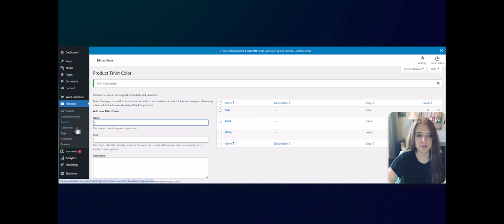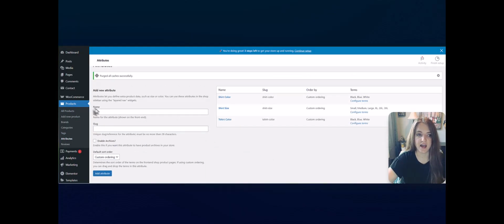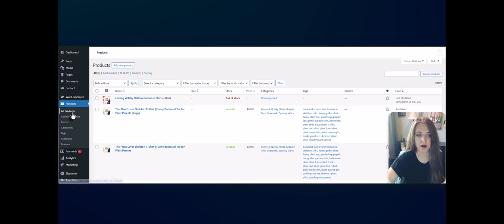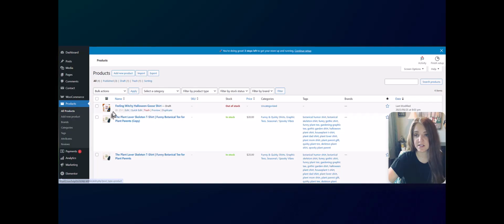And so if you wanted to do size, it would be the same thing. If you need to include that in the listing, you would then create the attribute for size, and you would put those sizes in. Once you have your attributes done, you can go back over to your listing, which will always be under all products. Once you save it as a draft, you're going to see it under all products. And so then we're just going to go ahead and click on it here. We're going to edit.